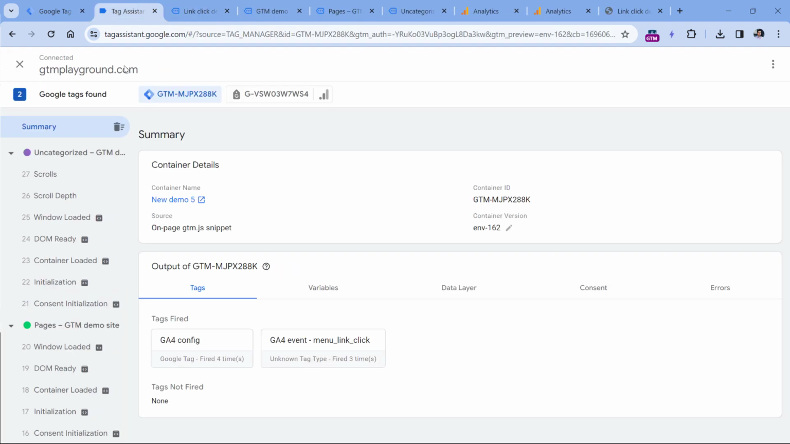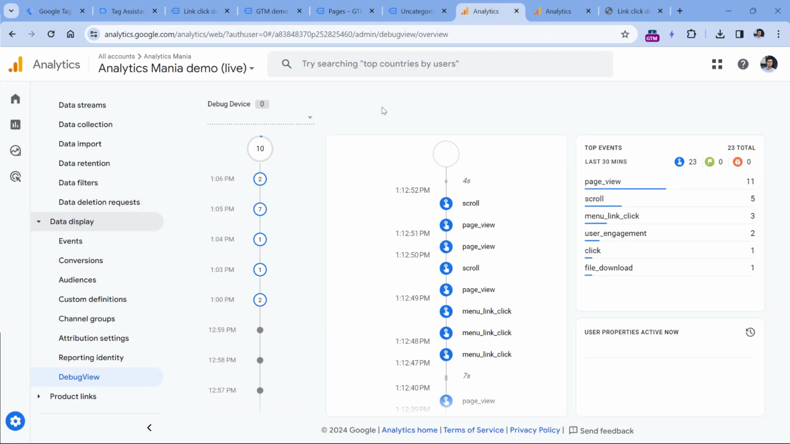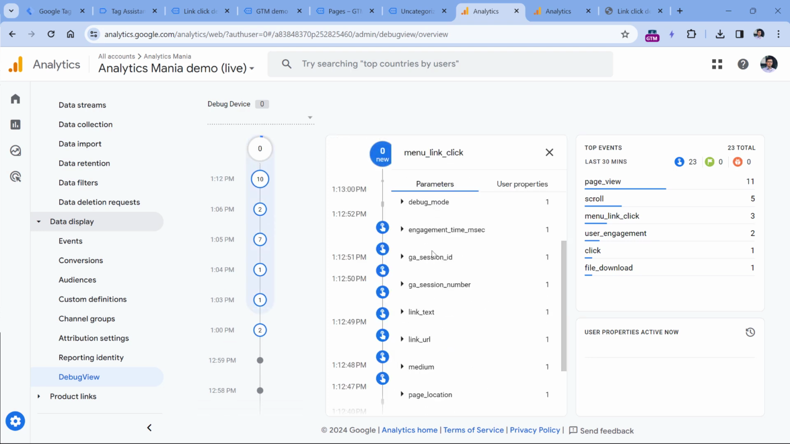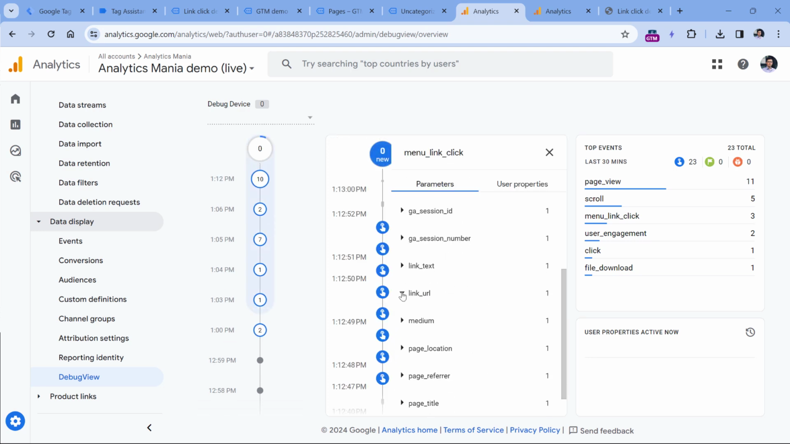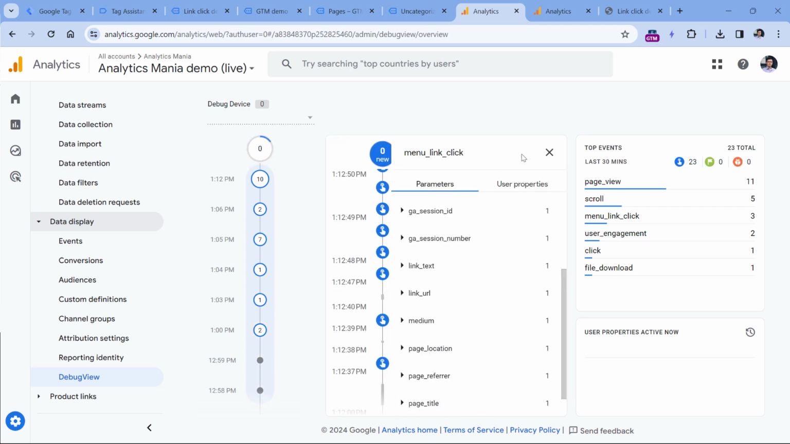I go to Google Tag Manager, and then I will find the first link click, and I see that the tag has successfully fired. I have the second event, the tag also fired, and the same happens with the third event. So now I can go to the Google Analytics debug view, and here are my 3 menu link click events. So I can click the first one, and here is the information that was sent, and then I can do the same thing with the remaining events like this one or this one.